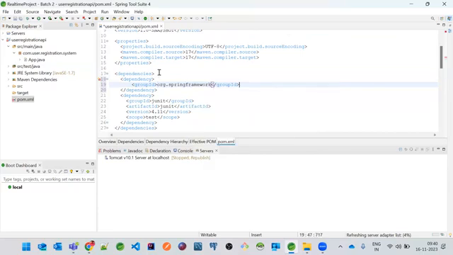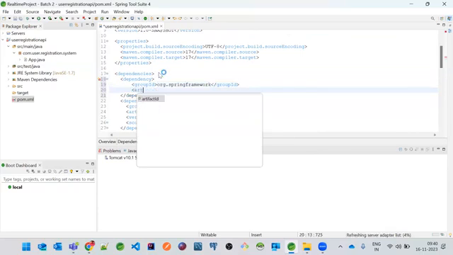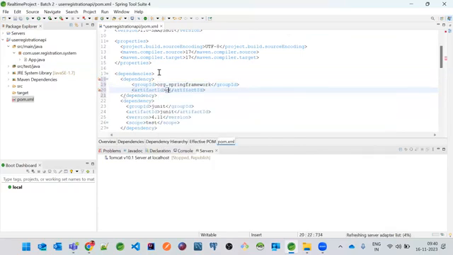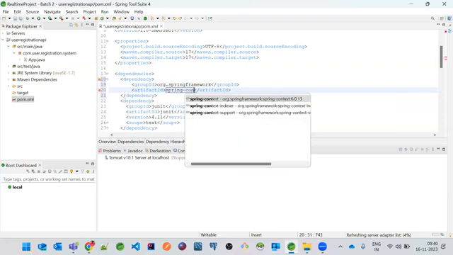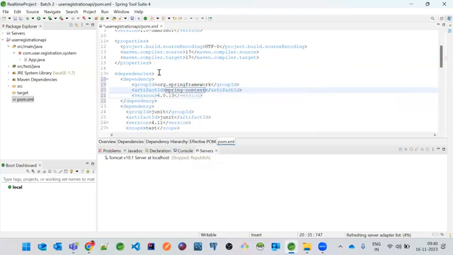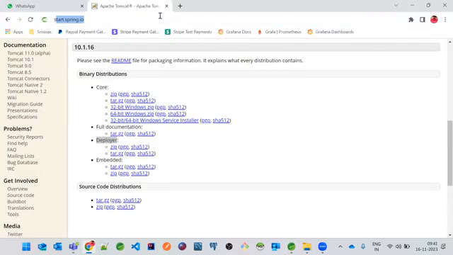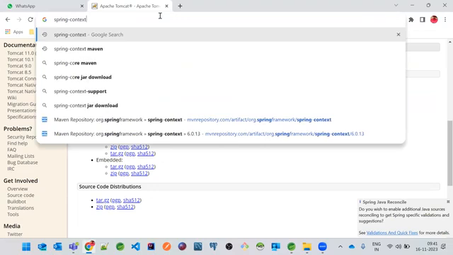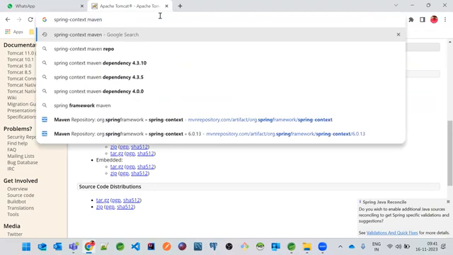So choose this group ID and then the artifact ID. The artifact ID is something called spring-context. Okay. So right now, I know these packages and artifact names, but if you don't know about that, you will not be able to add the dependency. You can just type spring-context Maven in Google.